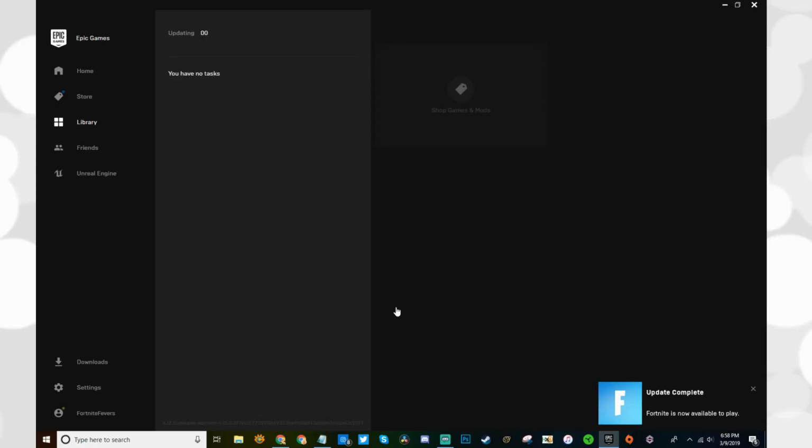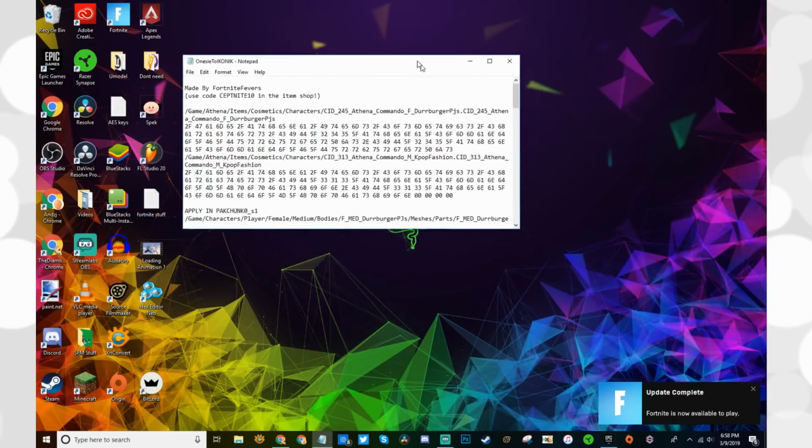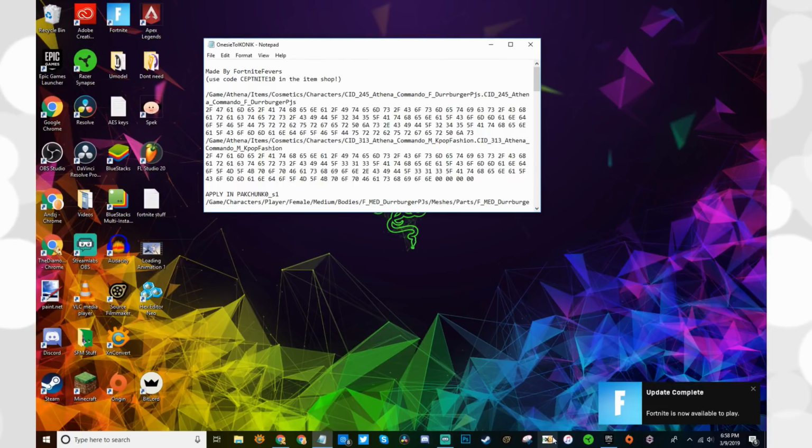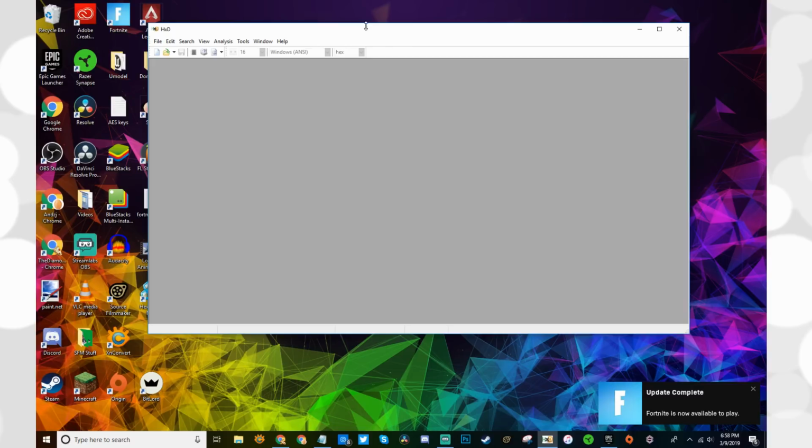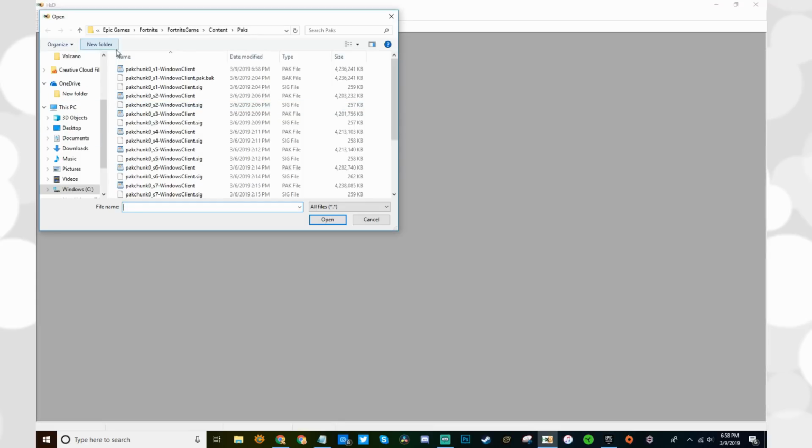Okay, so as you can see, Fortnite has just finished its installation. That installation is only optional for people who have used HXD before. After you do that, here we are going to get into the real stuff. So open HXD. It is going to look like this. The link is in the description below. You're going to open it up and then click this folder icon. This is mostly for everyone.